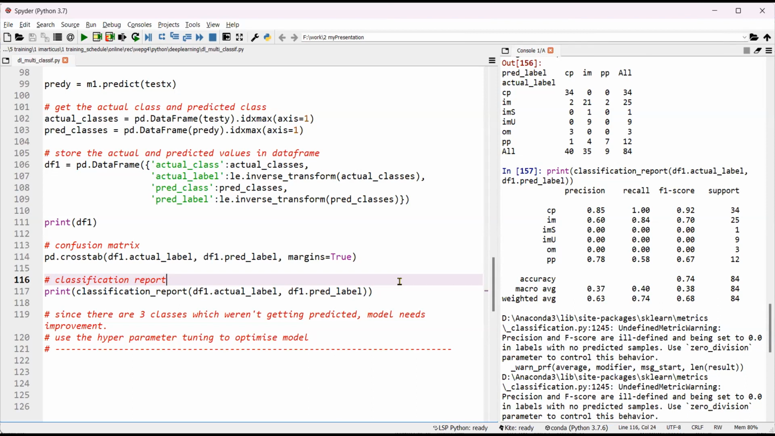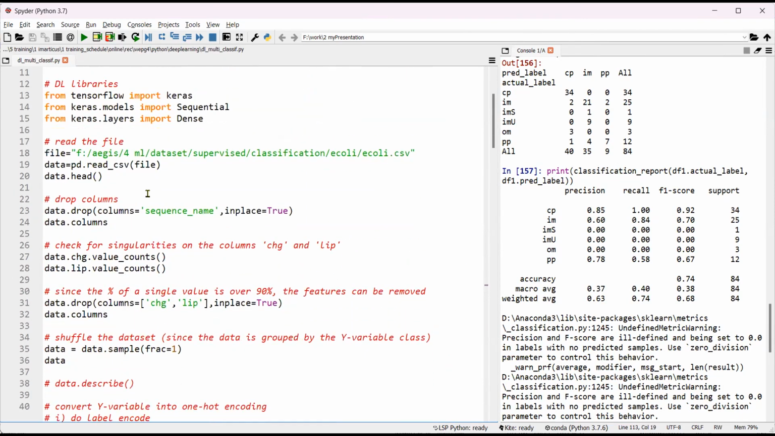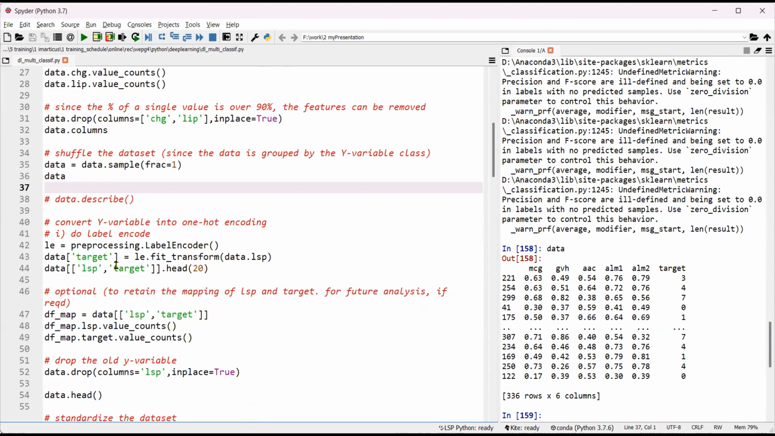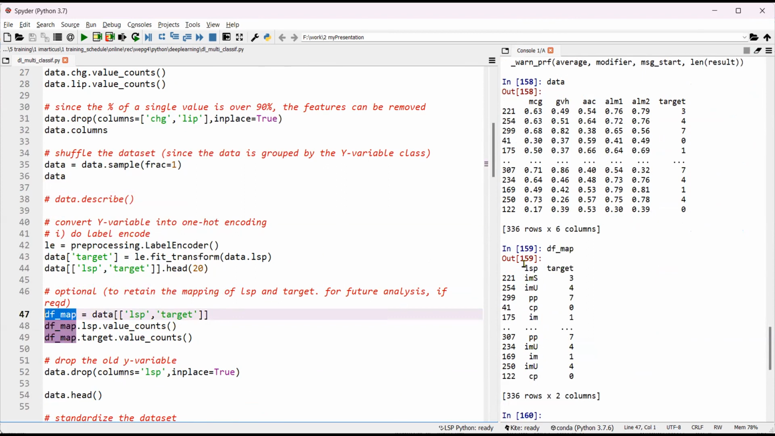We did the inverse because the classes we have are numbers. Okay. And what is my original class? When we read the data, what is my original data? Look here, this is my original data. Here we made the target 3-4, but what was the original data? It was LSP. Okay, so look here, where we did the mapping, the DF map. So what was my original data? LSP, IMS, IMU, PP. So I have to get all the numbers back to their original form, which is LSP. So that's what inverse transform does.